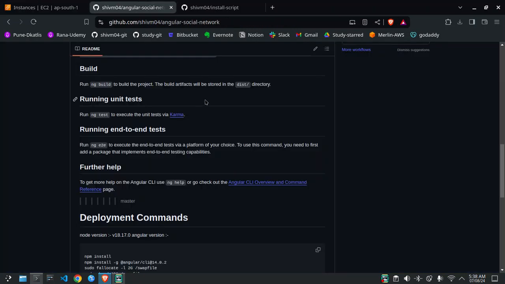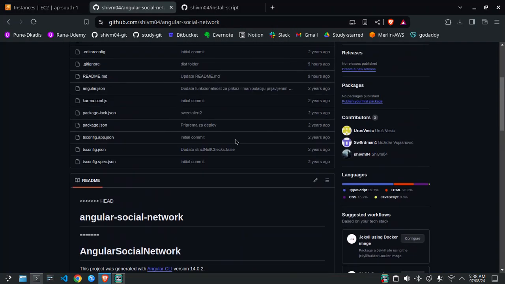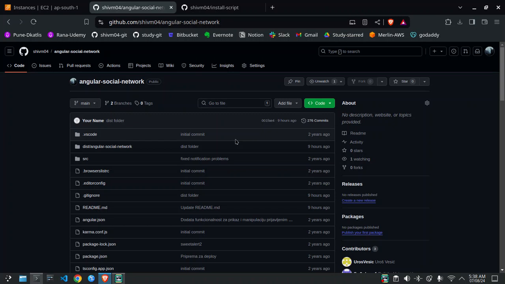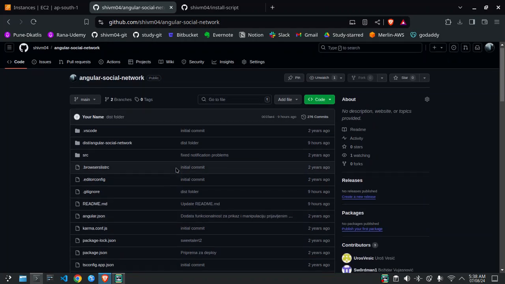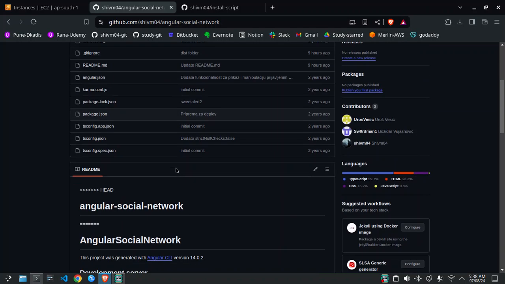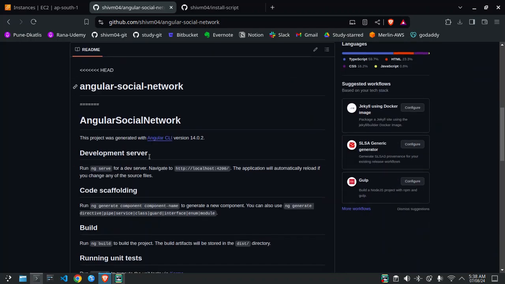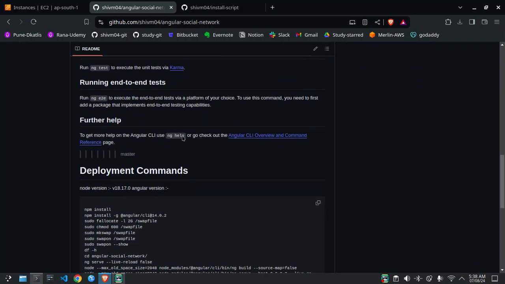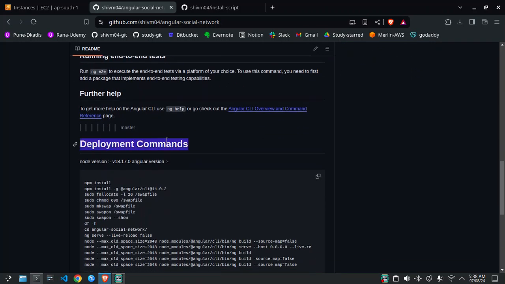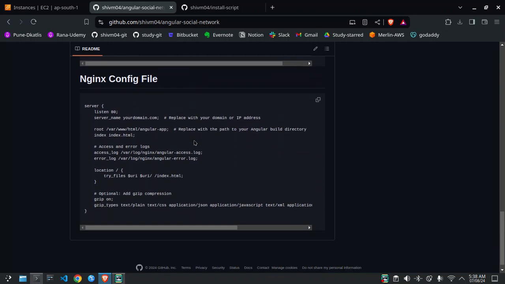Meanwhile, let me give an overview about the project. I'm a DevOps engineer, so I have never done coding in HTML, Angular or anything like that. So this is not my project. These are the two main contributors of this project. This is my repository. I have just cloned it and pasted it here. This is the readme file for the developers who want to understand what this is. And then at the end I added two parts, which are the deployment commands and the config file.